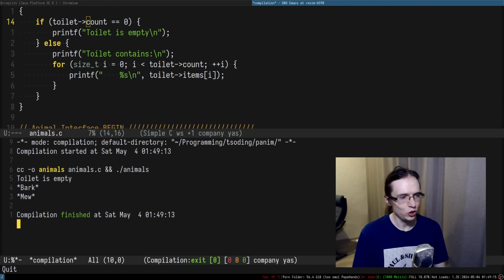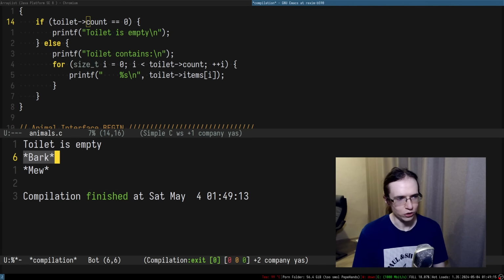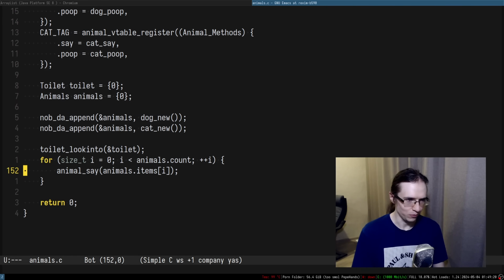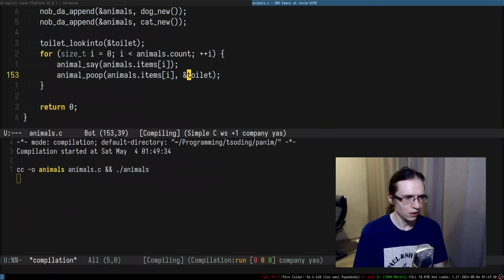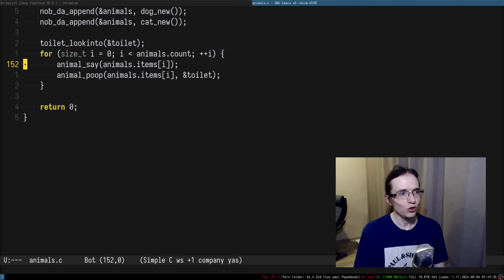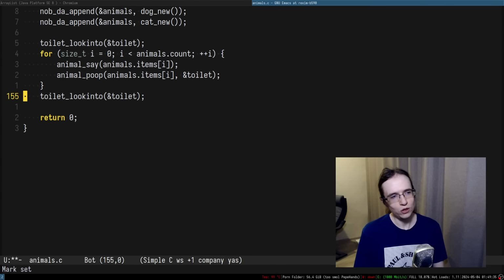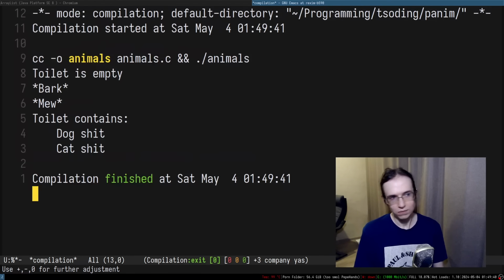So we checked that the toilet is empty, then we heard bark, meow, and now we need to continue porting this program. The next thing we need to do is say animal poop, and we ask the animal to poop into the toilet, right? So let's see if it compiles. There we go, it seems to be compiling. Then we need to look into the toilet after the animals have pooped into it, and it works.